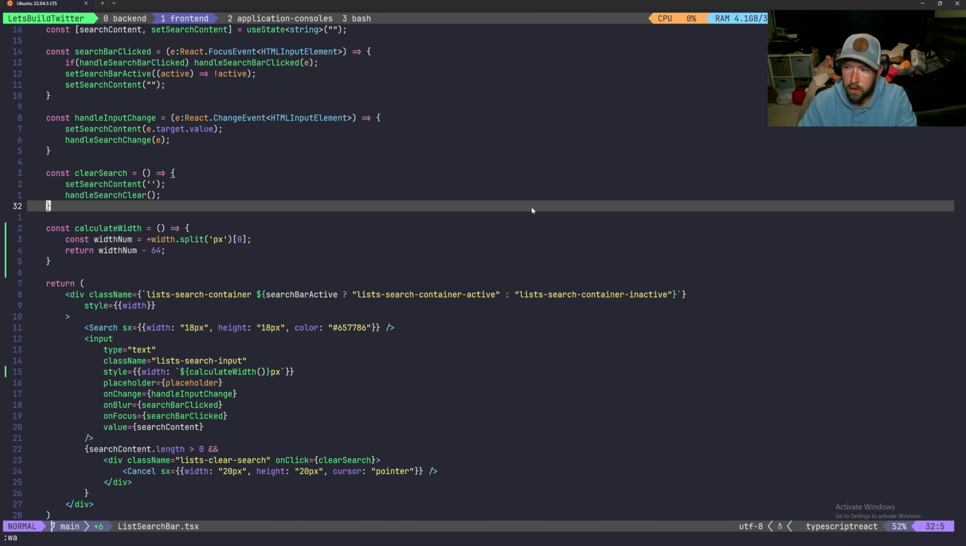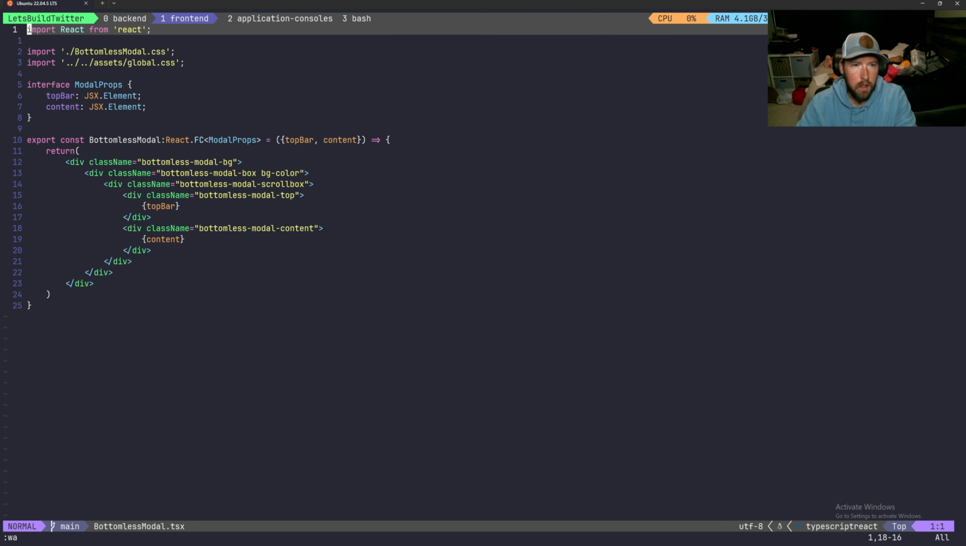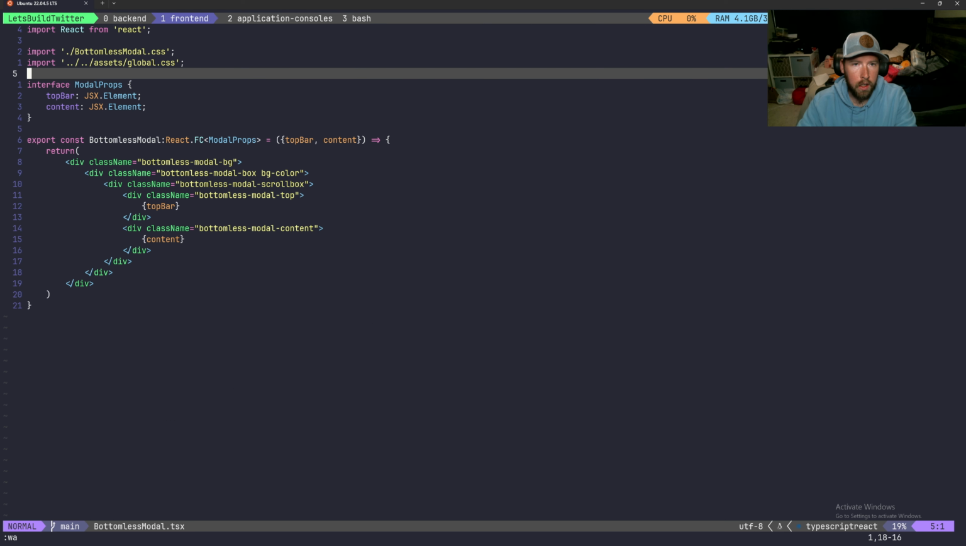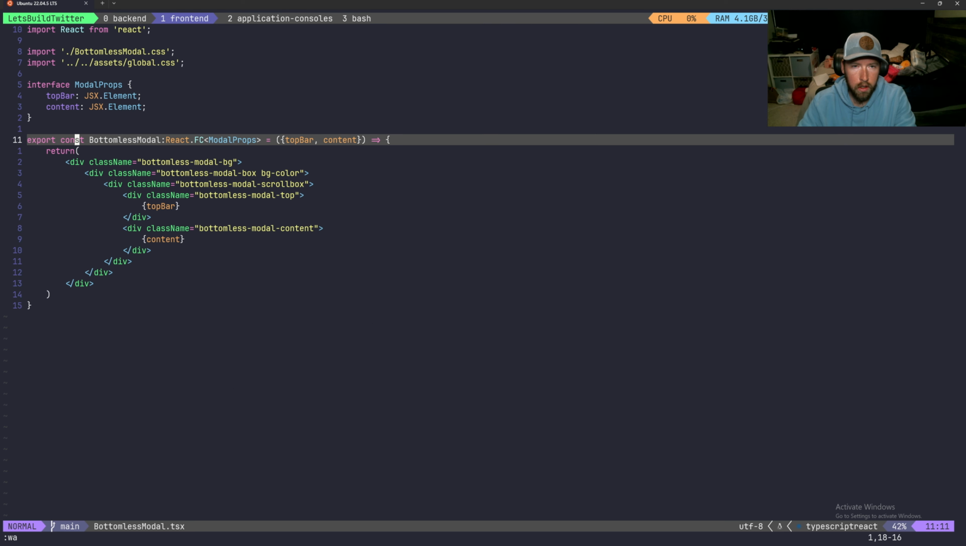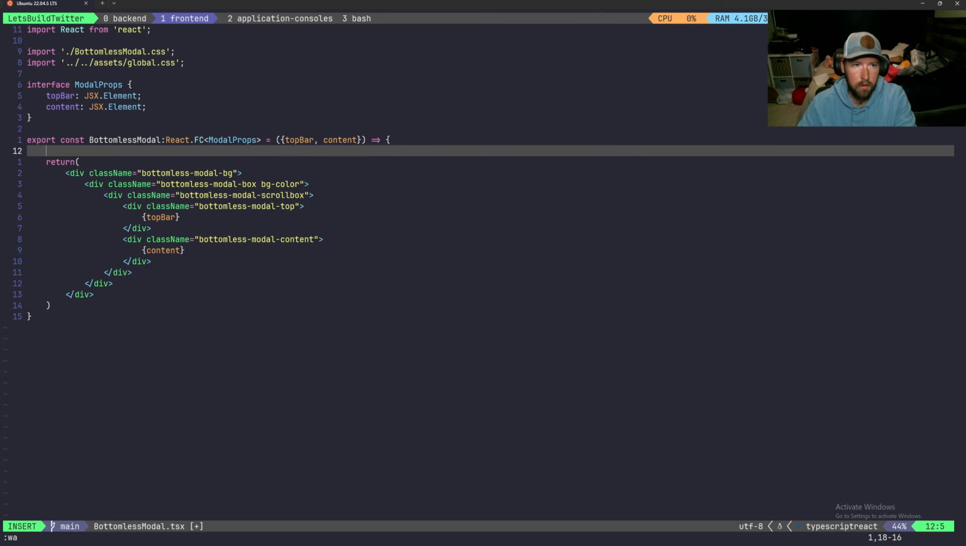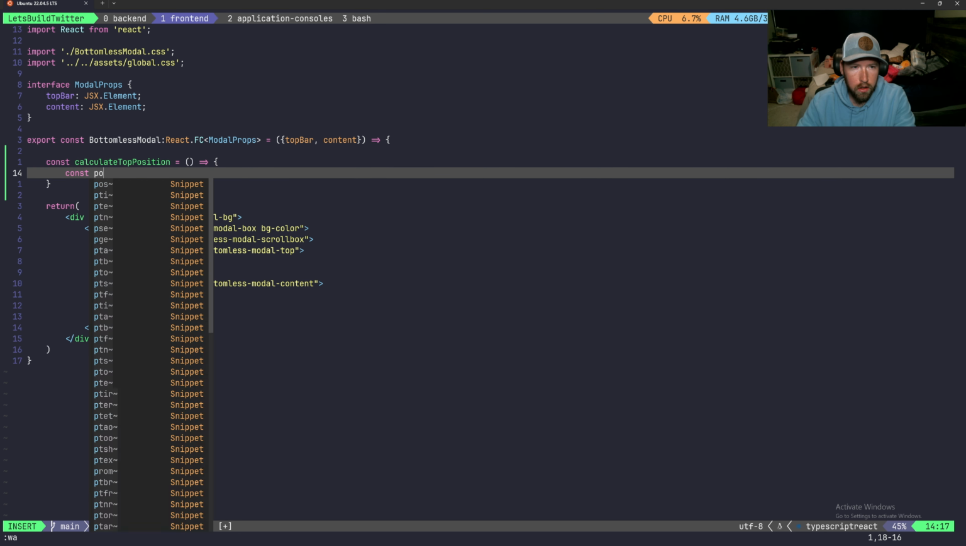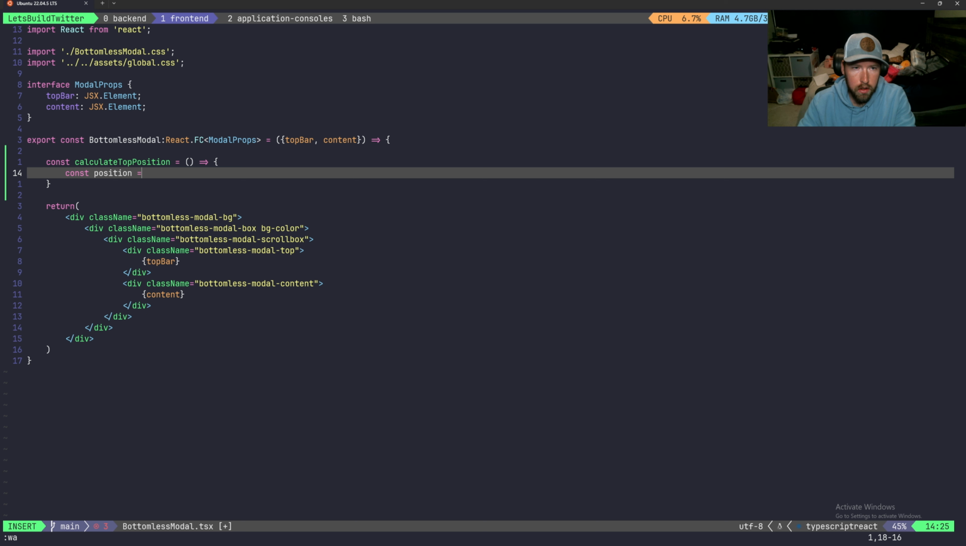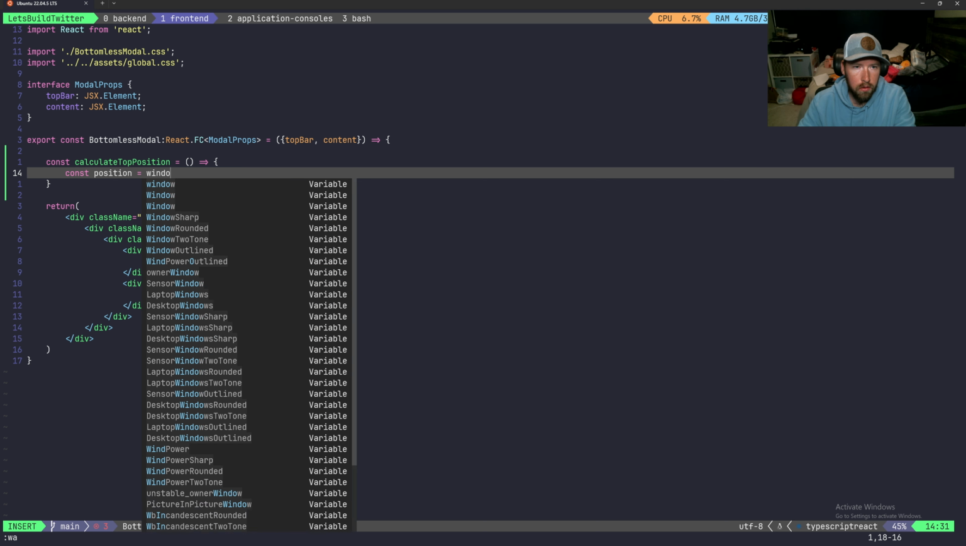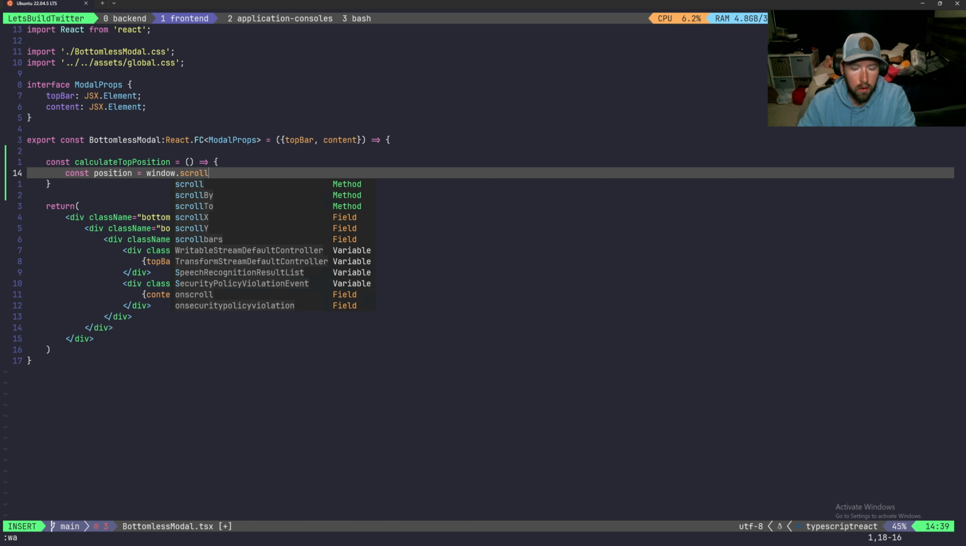First we're going to go into the bottomless modal, and inside the bottomless modal, we're going to calculate the positioning that we want on this guy. So let's go into our function here, and inside the function, it's going to say const calculate top position is equal to an arrow function, and we're going to say const position is equal to window dot scroll Y.